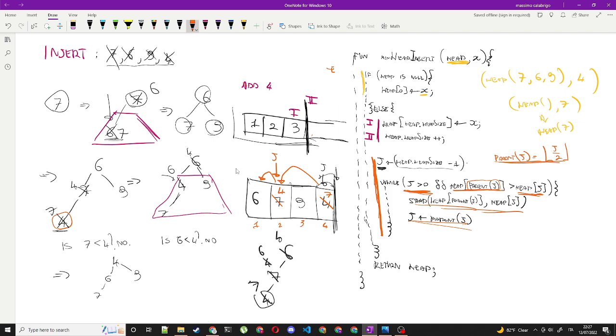And then we say, is 6 greater than 4? Yes, so we swap them, 4 and 6. And then we have j here, and here j equals 0. So we reach the condition. j is not greater than 0, so we exit the while loop and we stop swapping. And then we simply return the heap.